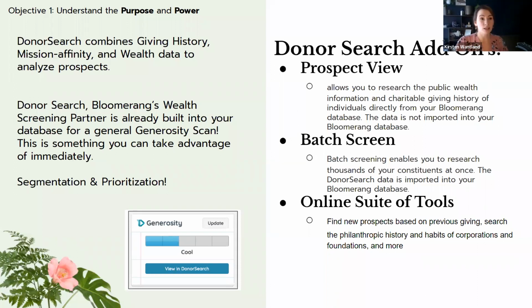So this is something that you don't have to pay for. That general generosity scan you can use in reports. You can use it to target particular people, use it for list segmentation. So that's something that's in there already. You don't have to pay an additional fee to turn it on, of sorts, right? There's another part of DonorSearch that you can pay for certain add-ons. We'll talk a little bit about just what those are so you can understand maybe what your organization has or what your organization could use going forward.